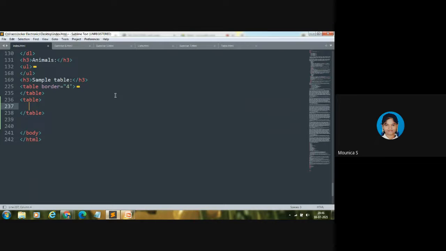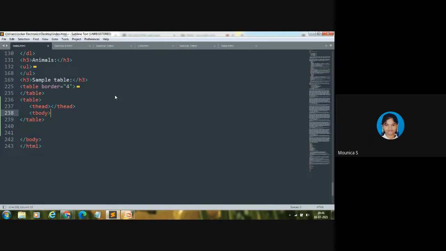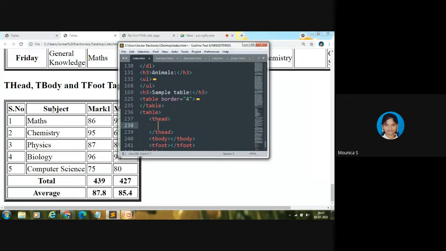To code the stuff available in the header section, let me open and close the THead tag. Next, to code the stuff that is available in the body section, let me open and close the TBody tags. To code the stuff that is available in the footer section, let me open and close the TFoot tags. As I said earlier, the THead tag is used to code the stuff that is available in the header section of the table.